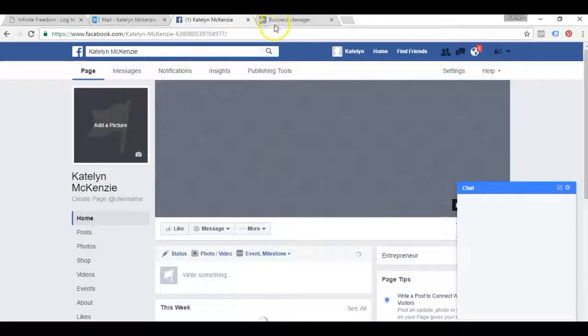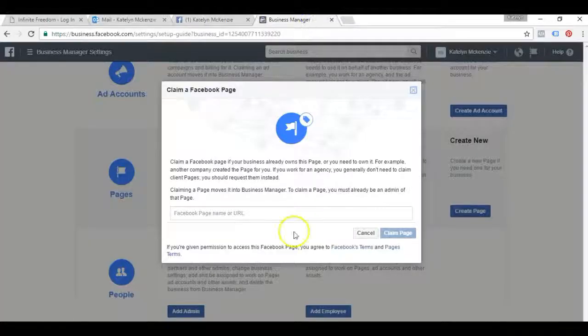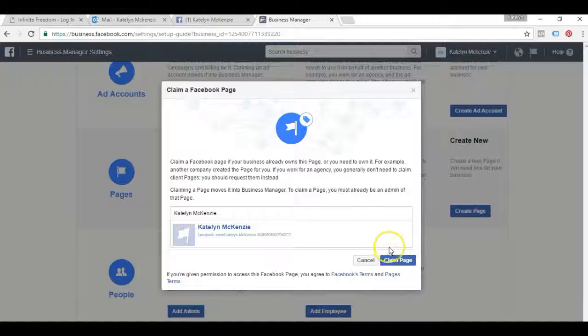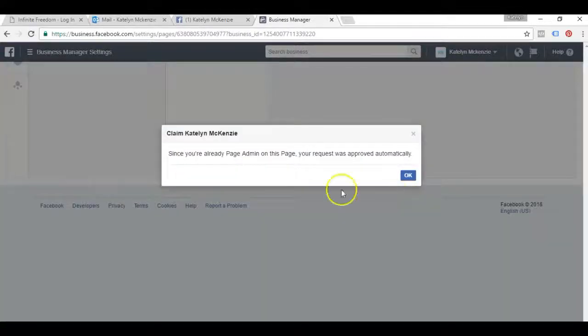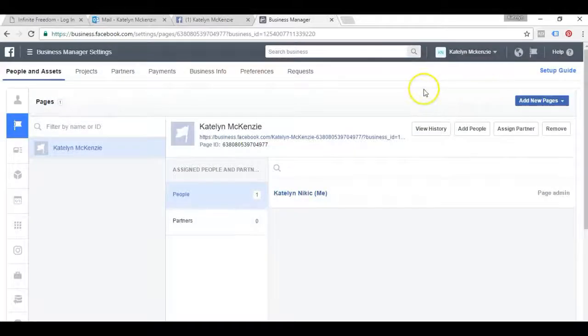Okay, so what I was talking about, we're going to go up here. We're going to go over to our page, and then we're going to take this URL and go back over to our Business Manager account. We're going to paste that URL in there, and we're going to claim this page as it's attached to the account. So now that is all connected, and we're all good.